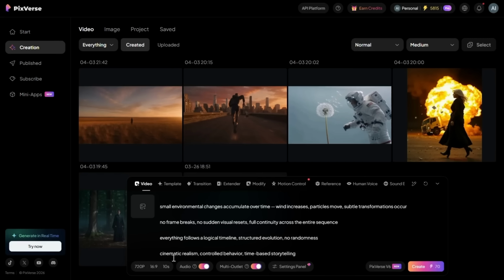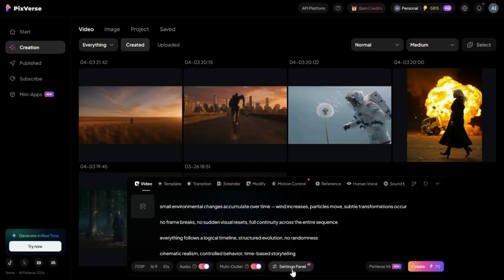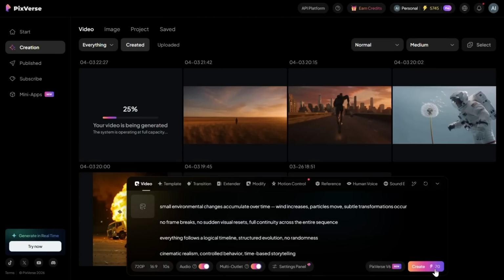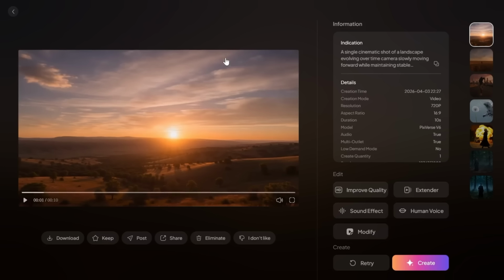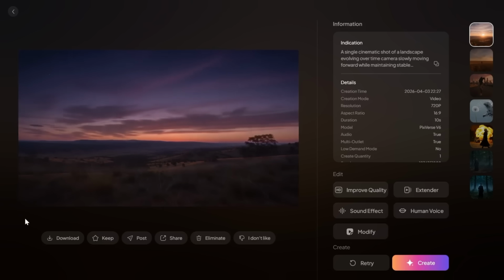Then I build a third case focused on time-based progression. Instead of just movement inside a frame, I test how the scene evolves. Light shifting, environment changing, and the shot progressing over time. This moves beyond simple text-to-video output and closer to structured scene development, where continuity matters.